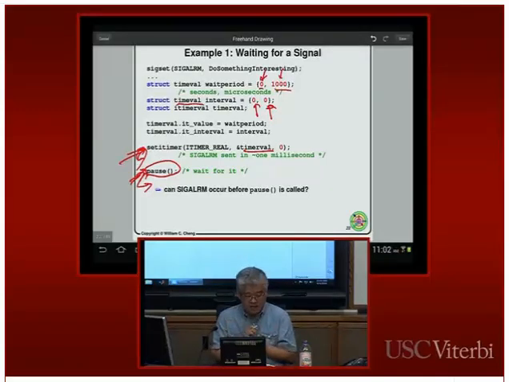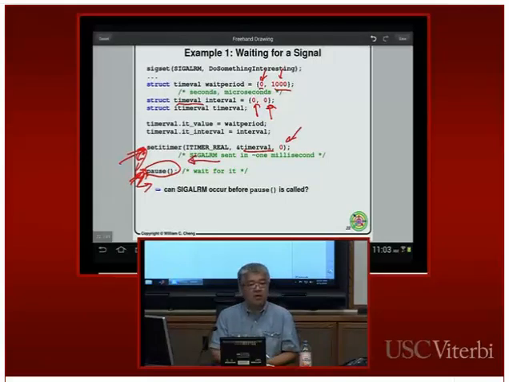So I want to sleep for 1 millisecond. This function will set the timer to expire in 1 millisecond, and then you call pause. All right, so this function will not work, because what if the signal gets delivered right over here?